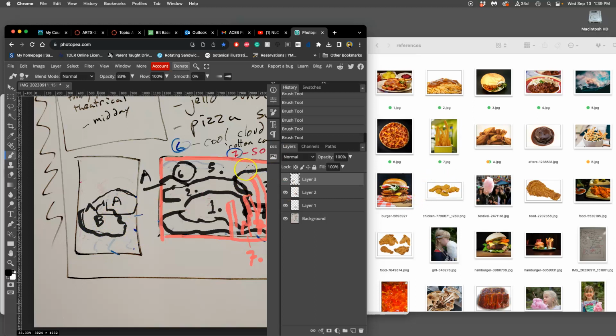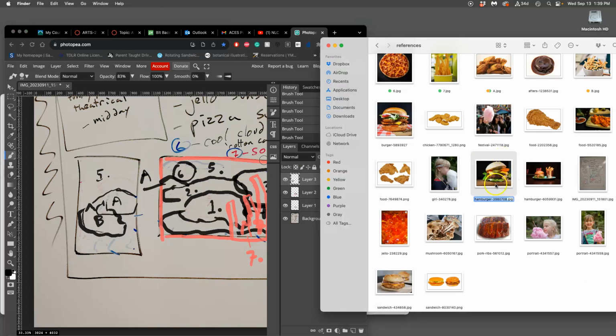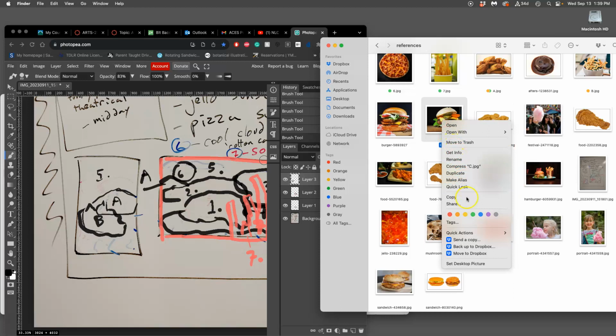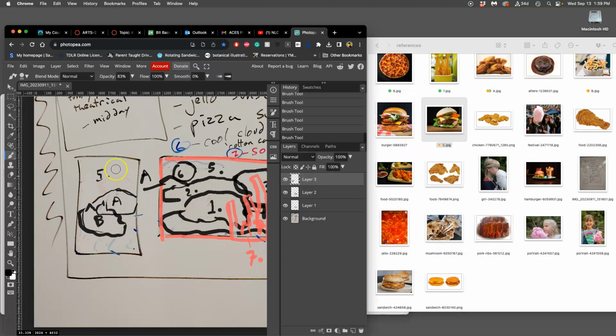I might use the exact same sky, so that sky is 5. And then I want kind of a background hill, background mountain. Maybe for that I use this hamburger. So I'll call that C. Mark it orange. I just like that it's less symmetrical than that one. That's a beautiful hamburger photo, but sometimes I want the more off-kilter.